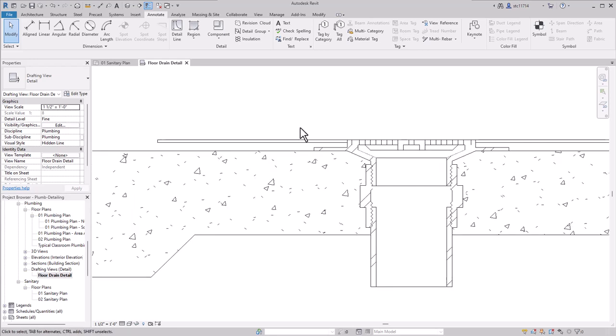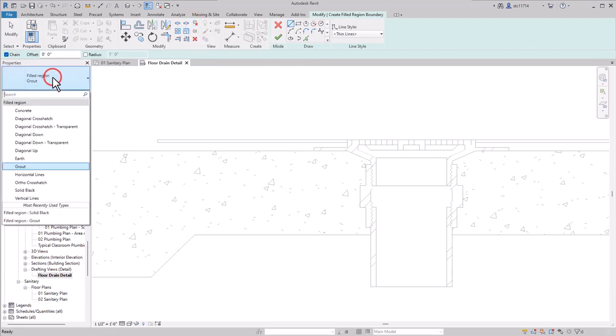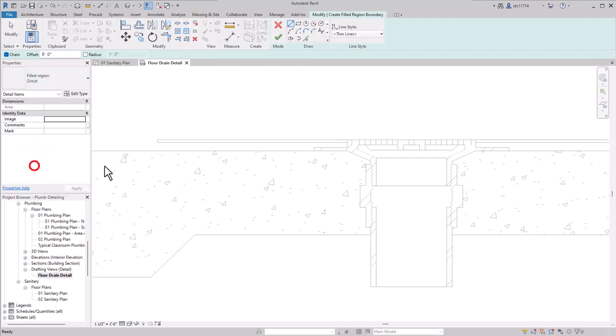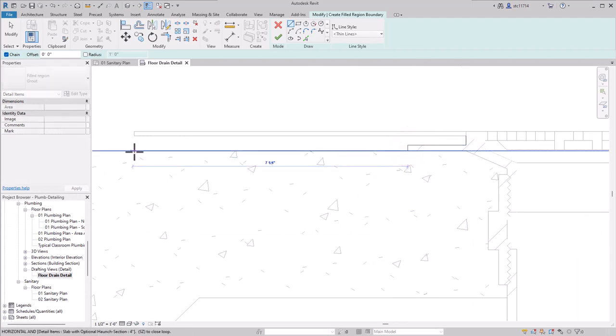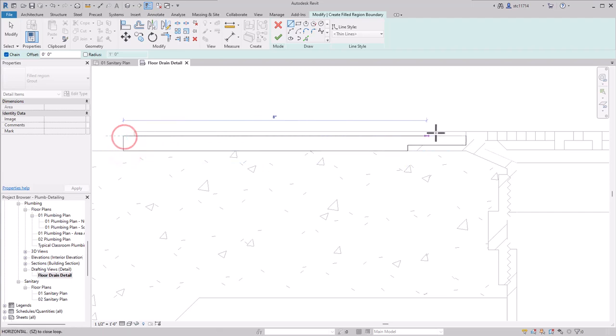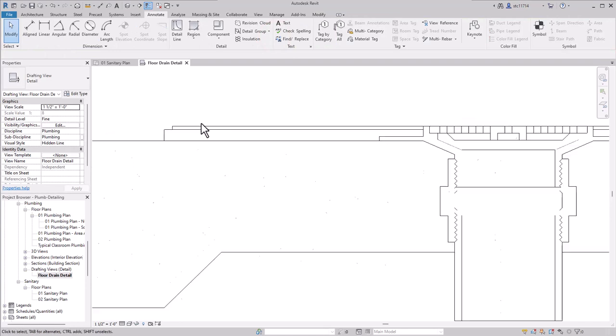Then I'm going to create some filled regions for the grout in here. So I'll use my region tool, and I'm going to set my type to grout. Then I'm just simply going to draw inside this region here. I'm going to use the break, so it doesn't matter if it matches the existing floor perfectly there. It's all going to be covered up anyways. I'll go ahead and finish that, and we can see the grout pattern in there.